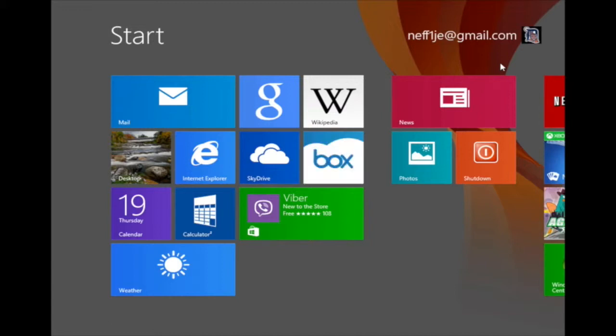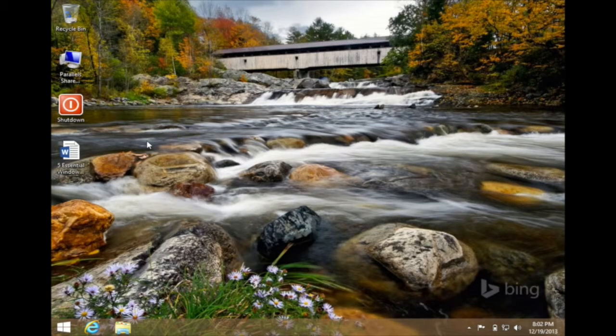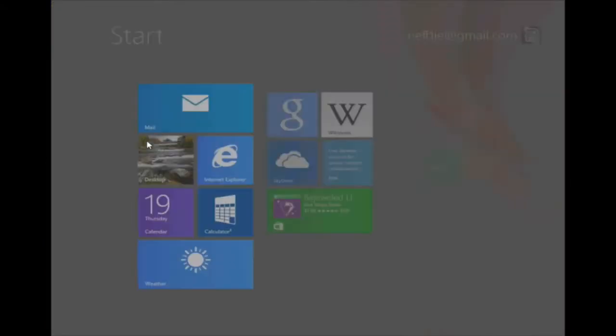The tiles essentially are buttons that will allow you to open an app by simply clicking on the app tile. So for instance, if I go ahead and click on the desktop app tile, it will open the desktop. At this point, I'm going to go back to my Start Screen by pressing the Windows key on my keyboard.